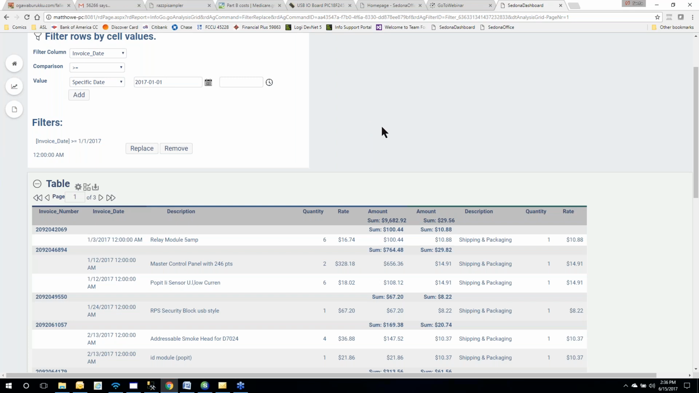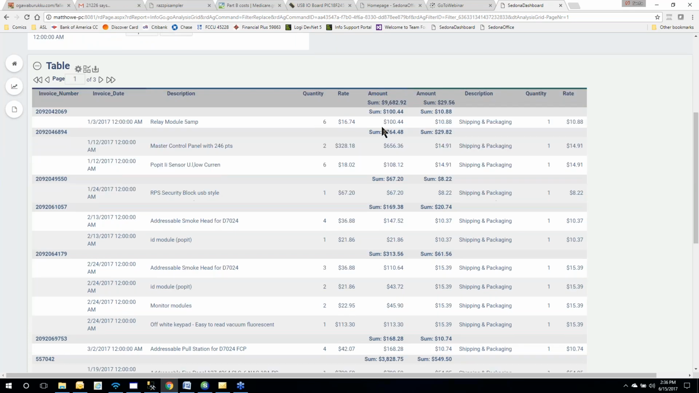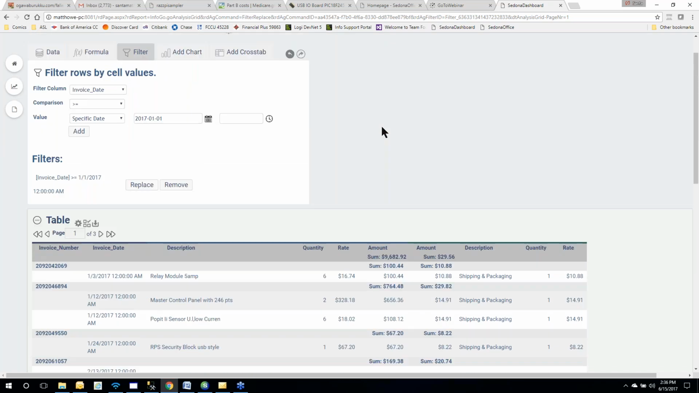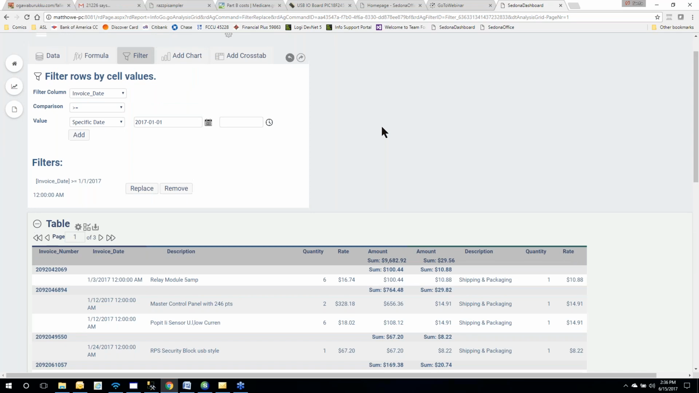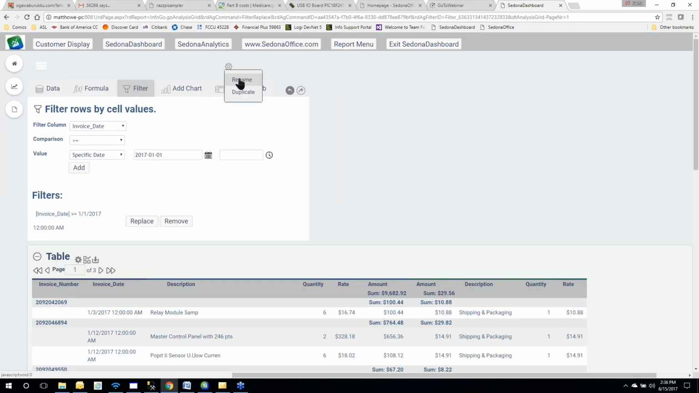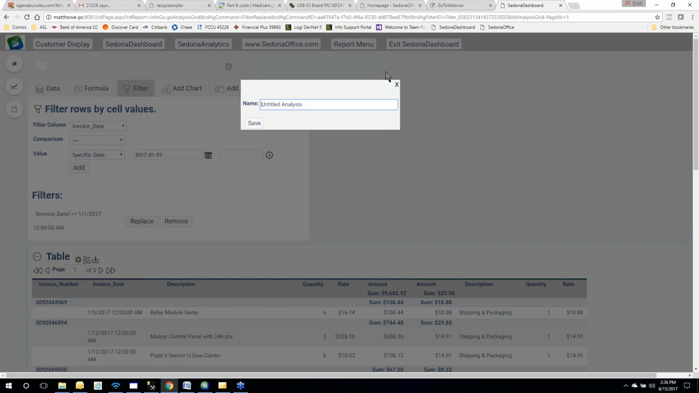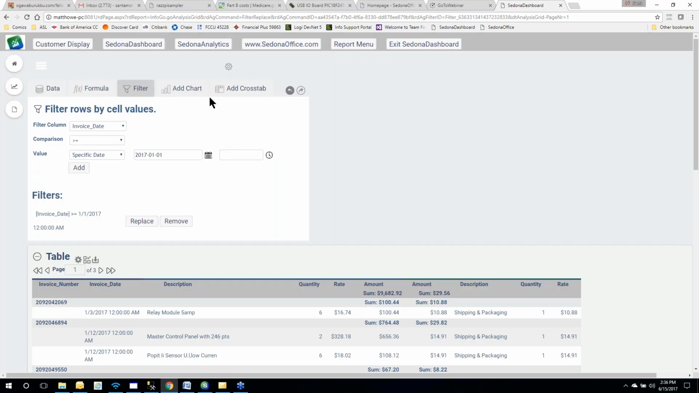Now I want to make that into a graph. I want a visualization of that. Okay, well, we can do that very simply. We go up to here. Oh, we should save this one. They say give it a title. Rename, AP Bills. Okay. Save. And then we can add a chart.